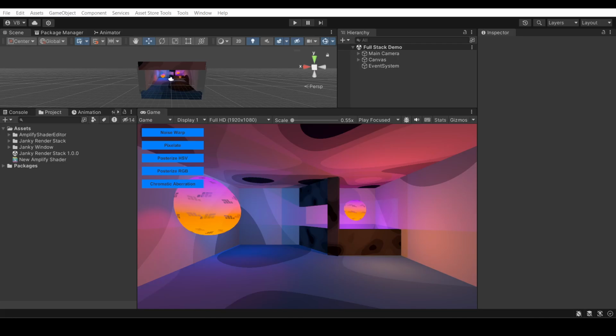Kia ora, this is Janky Gamesmiths, and I'm going to quickly run you through the Janky Render Stack very, very briefly, just to get an overview and idea as to what this asset's all about. So let's jump in.